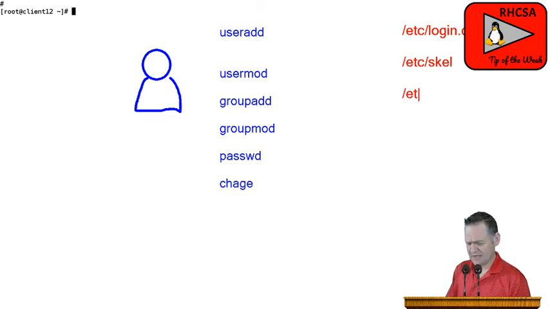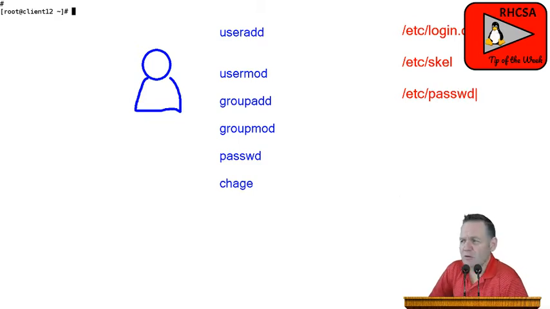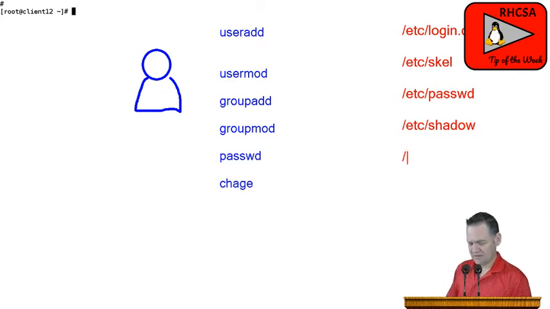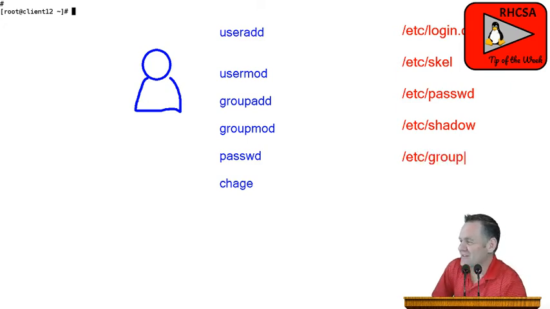We're also going to take a look at /etc/passwd, which is a colon-delimited file where user account information is stored. We're going to take a look at the /etc/shadow file, and this is where our password hashes and our aging information are stored. We're also going to take a look at the /etc/group file. There is also a gshadow file, though I don't think we'll end up taking a look at that particular file. Group password security is not something that gets used all that frequently, and it's not really an objective for the exam, but it does exist.